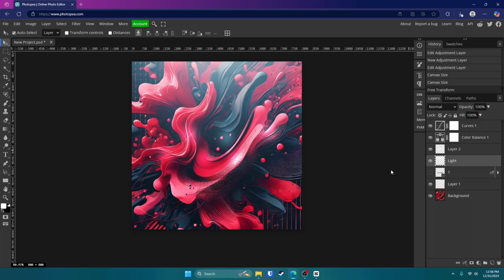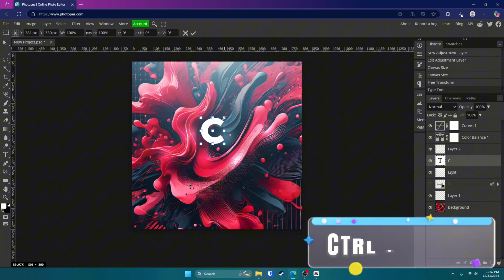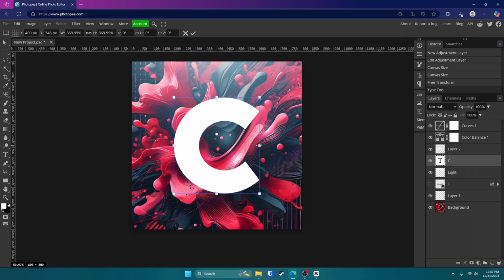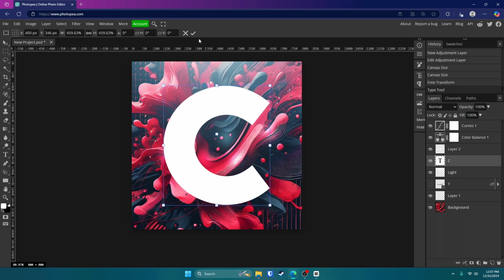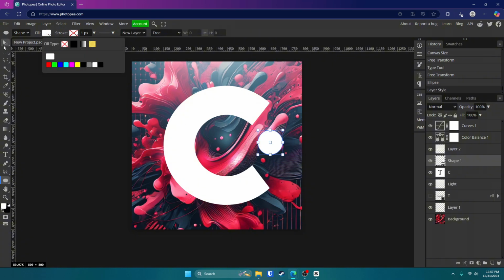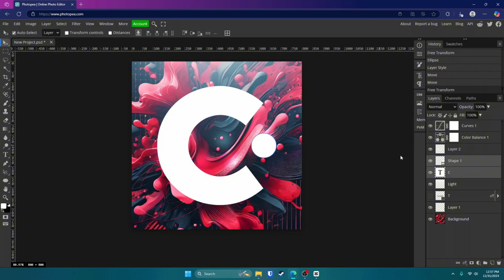Or what I like to do is I like to just have a singular letter. So like C, for example, make it big, Control Alt T, move it to the center like this. And you know my logo is pretty simple. I'm going to go make a circle and put it right here. Make it white. You guys can just put the first letter of your name or whatever and use that as your logo. Boom, put it there.